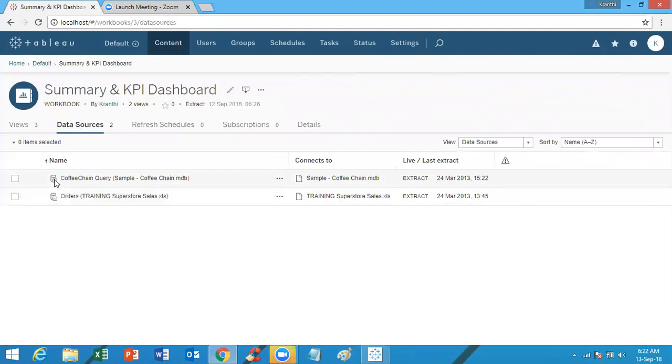So this is a visual cue for identifying an embedded data source. And just a simple cylinder for a published data source. This icon is for an embedded data source because it depends on a report. So yeah, these are the visual cues.